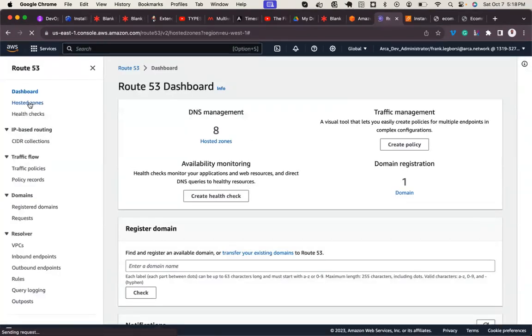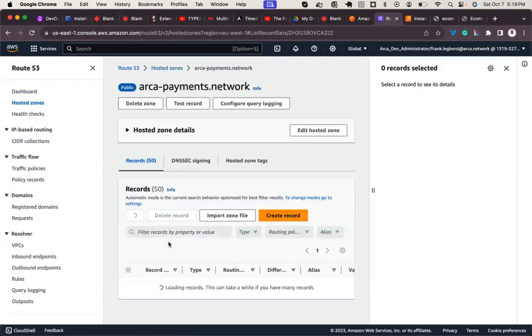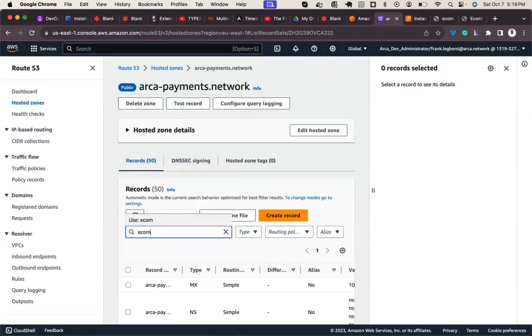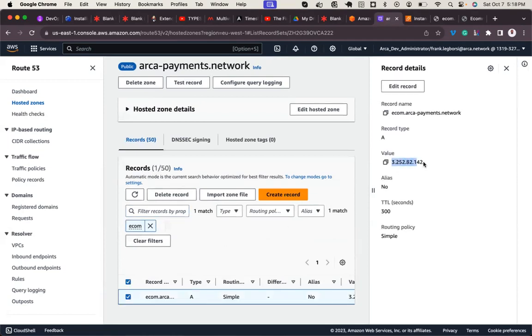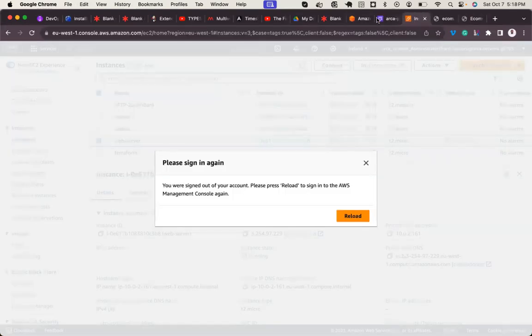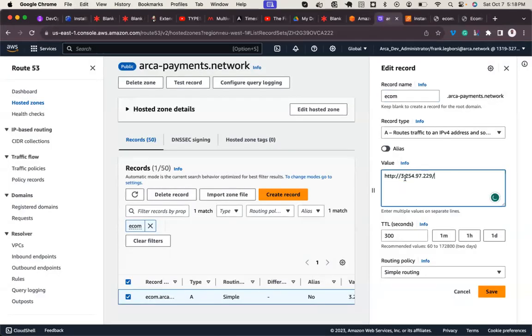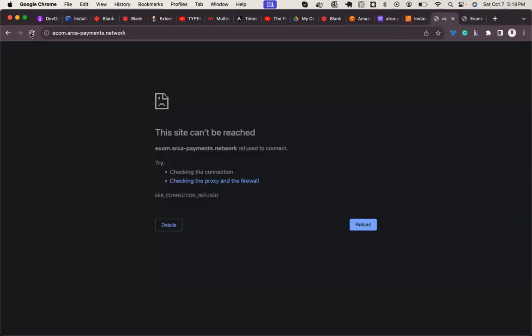So if I go to Route 53 now, I go to hosted zones. All right. So these are small troubleshooting. I go to the hosted zone and I check for ecom. Yes, ecom. You can see this IP has changed. So all I need to do is edit the record and replace the old IP with the new IP, all right? Then save. So once I save, I think our website should be up.